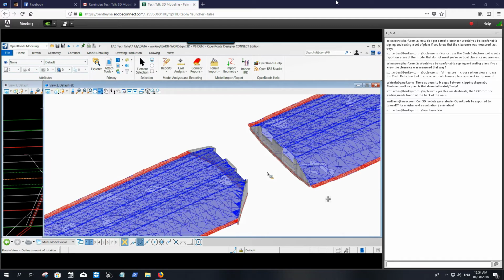Let's see. We've got another one here. It's about the clip boundaries. Is there a way to verify that the clip boundaries are consistent with the references? For instance, if the bridge extends an additional 5 feet, is there a way to verify the clip boundary is still applicable or needs to be adjusted? Seems like the only check is visually.